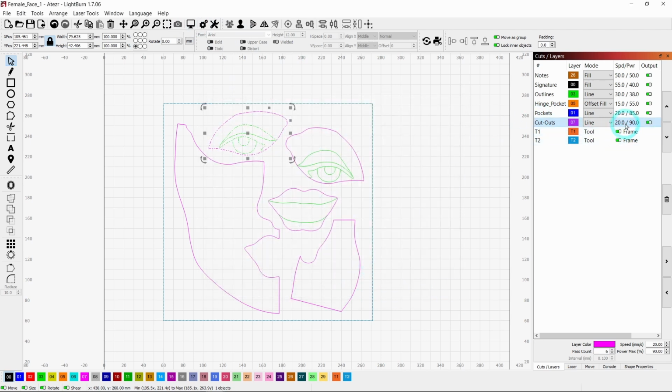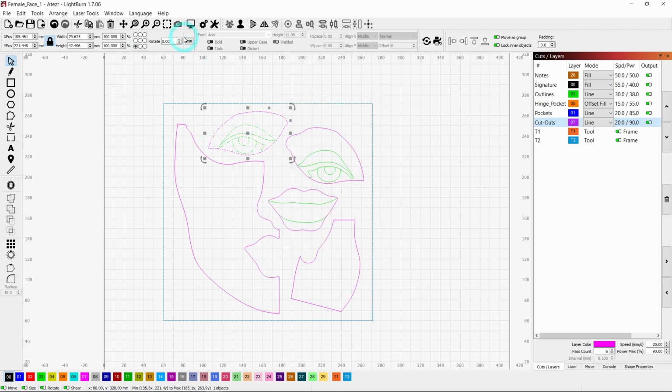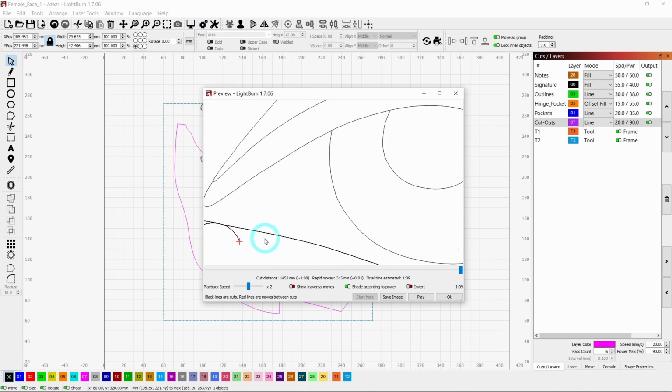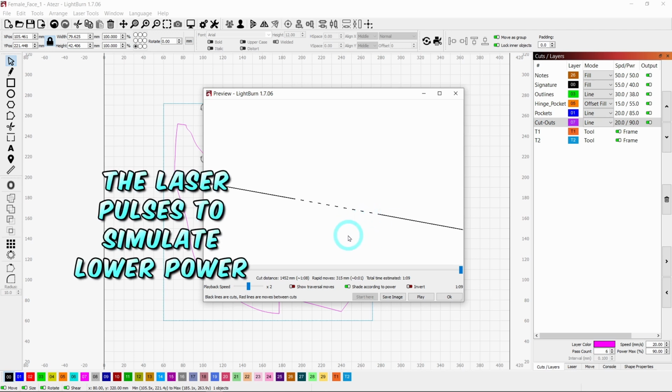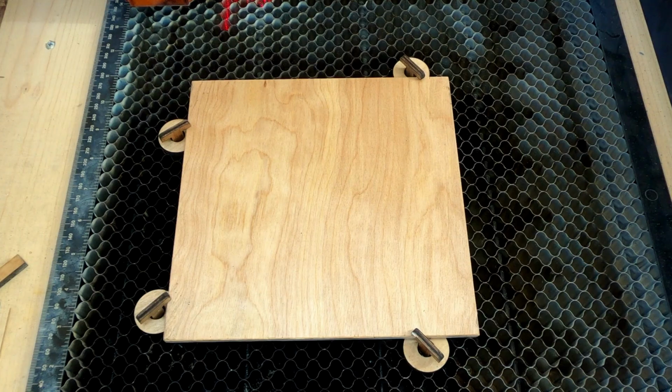If we double click that layer again and bring up the dialog box, we can adjust that cut power. And if we put 30% in, you'll have to zoom in to see this now, but the laser is going to pulse where that tab is. So you have to play with these settings a little bit and find a power level that will give you just the right amount of cut through, depending on how many passes you take to cut through.